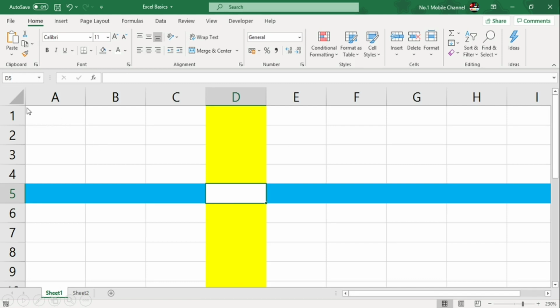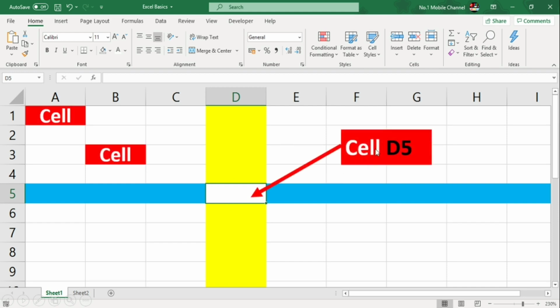Now you can find here one box, here one box, here also one box. These are called cells. Here is also one cell. This is cell D5. How is the number formed? D5: D column, row 5. So this is called cell D5. Every cell has its unique name. If you click here, you can find the name here itself, right?